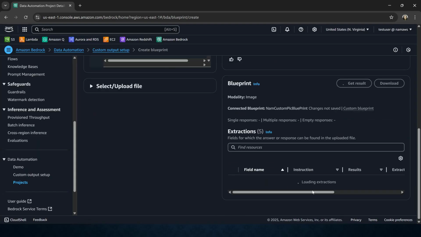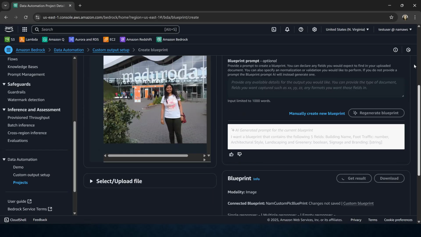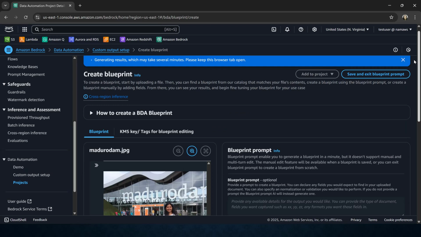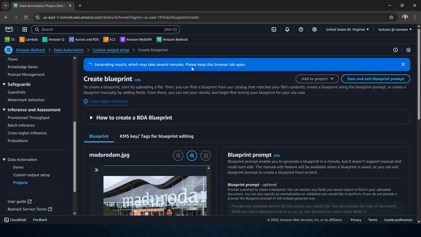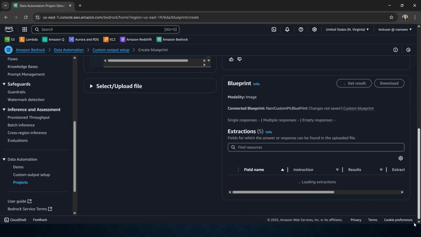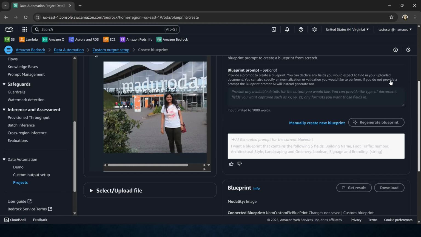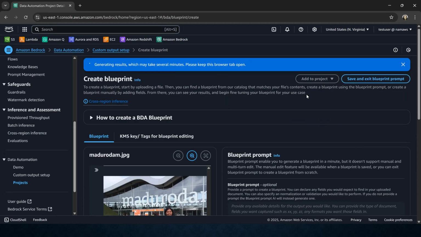And it's still loading all the extractions. It's going to take a few more minutes. And please, while you're generating the blueprint, as it's telling you up on the top, keep this browser tab open. And once our extractions are generated over here at the bottom, we will basically save and exit this blueprint prompt.